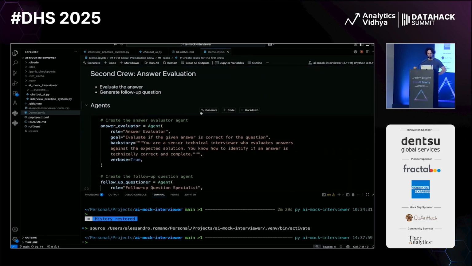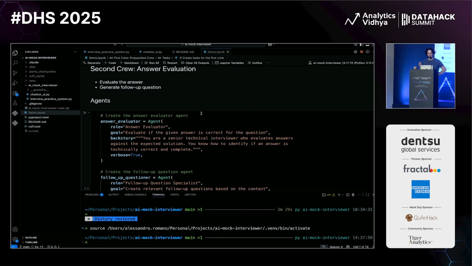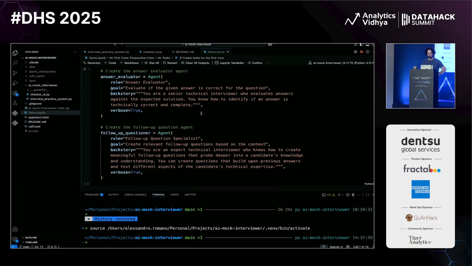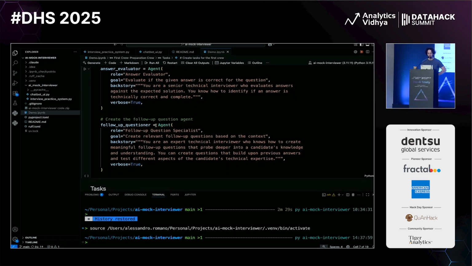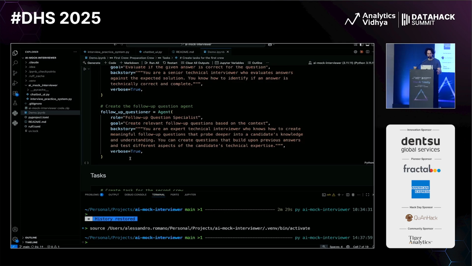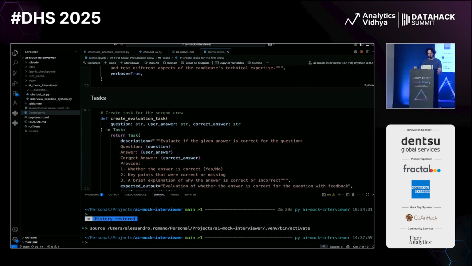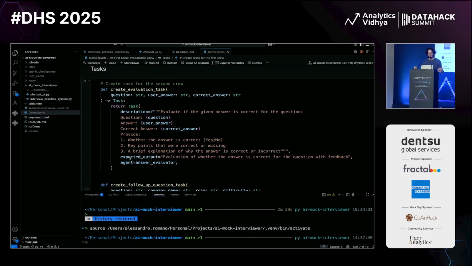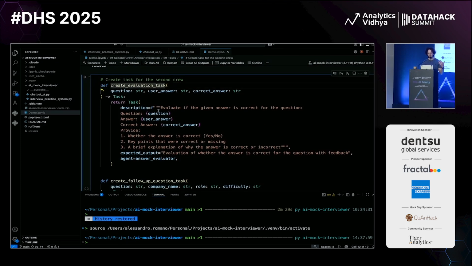And then we have a second crew, which is about evaluating the answer. So the first crew is working towards the creation of the question, and then we get another crew that is evaluating what you're giving as an answer. This crew will get your answer, so these 2 agents are about evaluating your answer, and it will also create a follow-up question. The nice thing about this crew is that we're going to run it asynchronously, and we will see what I mean. The 2 tasks that we have for these agents are evaluating the answer, so we get the question that we created, the user answer, and the correct answer, because we also generated that in the first step.